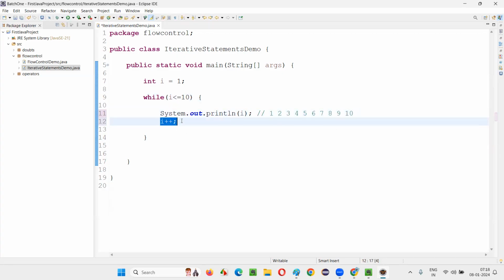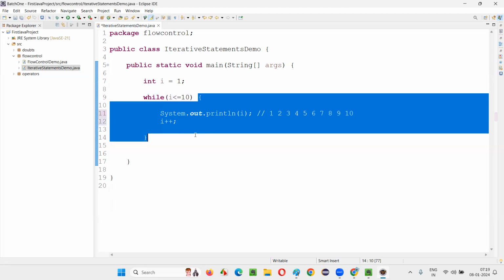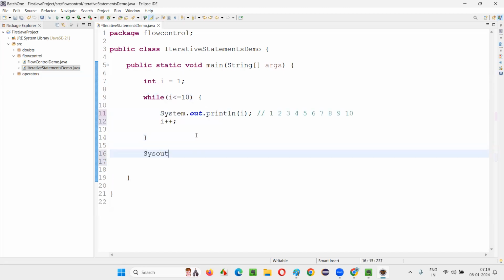This time I becomes 11. 11 is neither less than 10 nor equal to 10, so the condition has become false. Now we'll come out of the while loop, and here I'll just write a print statement: System.out.println, end of this program. End of this program will be printed.